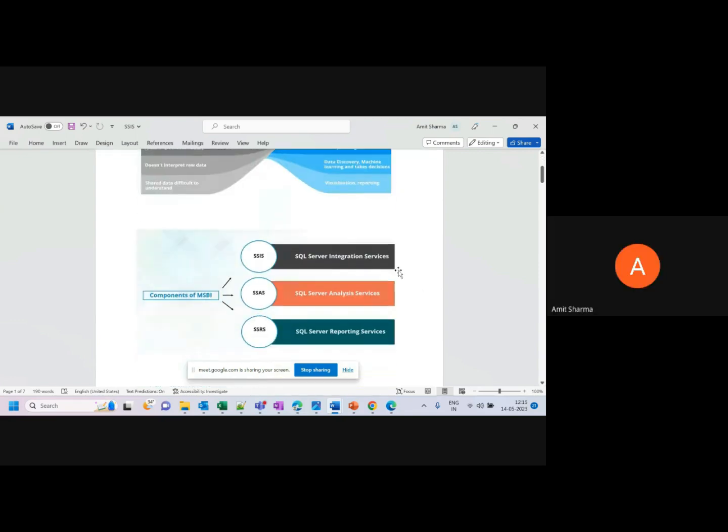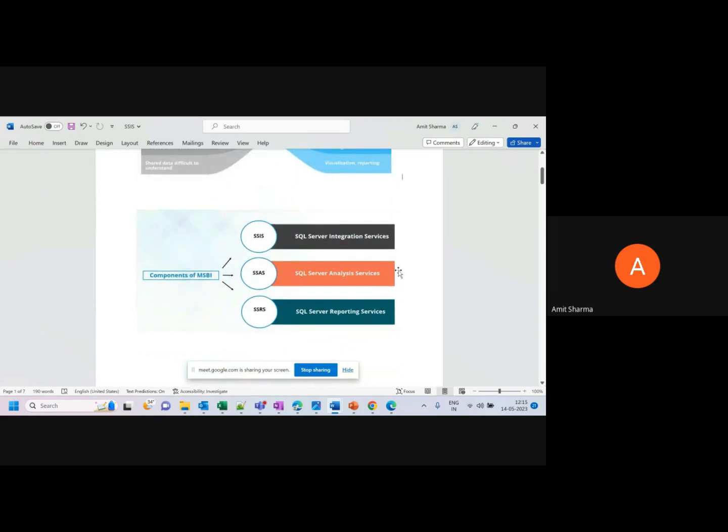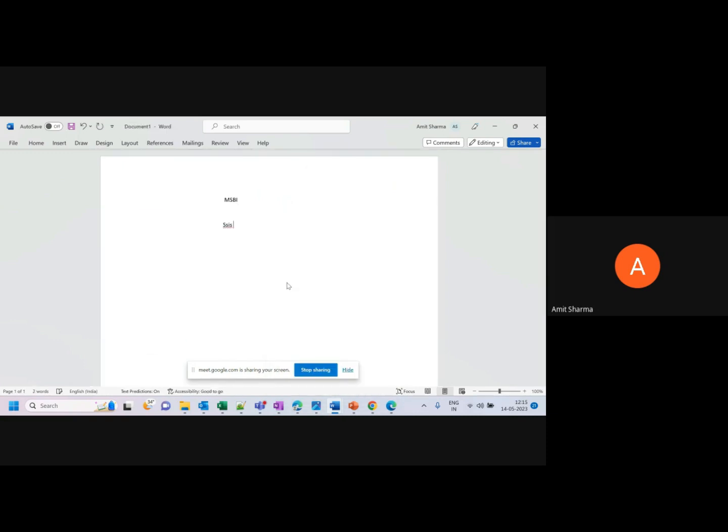So now, under the umbrella of MSBI there are three components: SSIS, SSAS, and SSRS. SSIS is SQL Server Integration Services. SSAS is Analysis Services. SSRS is Reporting Services. Okay, so what is SSIS? SSIS is basically an ETL tool, which means you can extract, transform, and load. Why do we need this ETL?